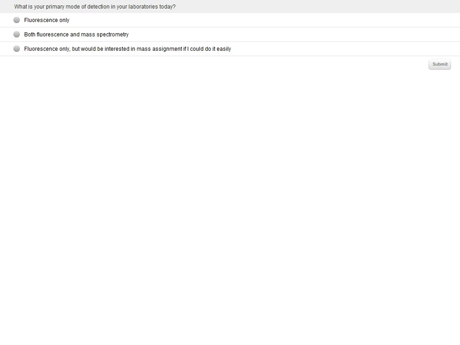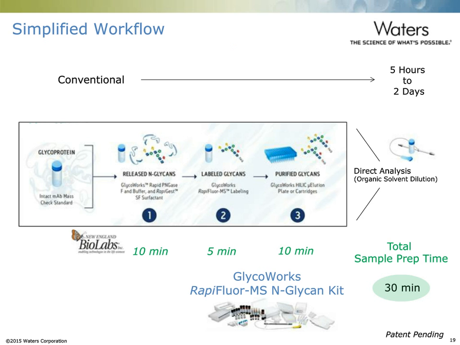So, in many ways, RapiFluor-MS was proving to be a revolutionary labeling reagent. So it was important to ensure that the sample prep workflow in which to wield it was made equally so. As mentioned earlier, conventional approaches to N-glycan sample prep often consume an entire workday. It was critical that RapiFluor-MS labeling not be encumbered with such an approach. Therefore, we collaborated with a well-known enzyme company, New England Biolabs, to create a customized rapid deglycosylation protocol for our N-glycan platform. Glycoproteins can now be deglycosylated in a 10-minute procedure enabled by a surfactant from Waters known as RapiGest SF.